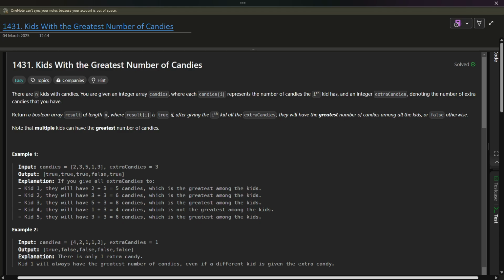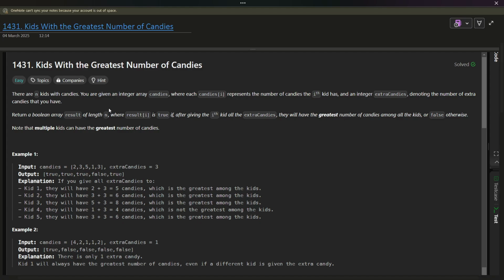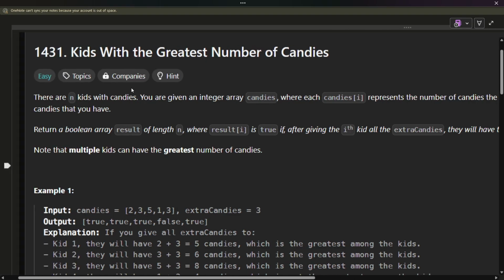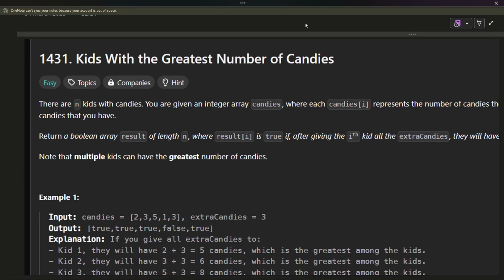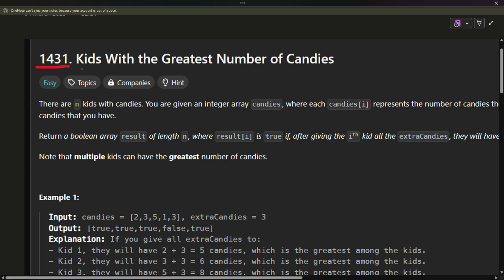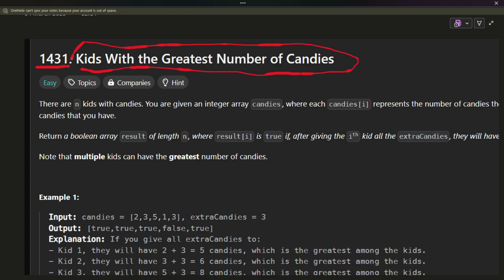Okay, so hello everyone. Today we will be solving problem number 3 of our LeetCode playlist of 75, which is LeetCode 75. The problem number is 1431, and the question name is Kids with the Greatest Number of Candies. Now let's read the description and see how it can be solved.